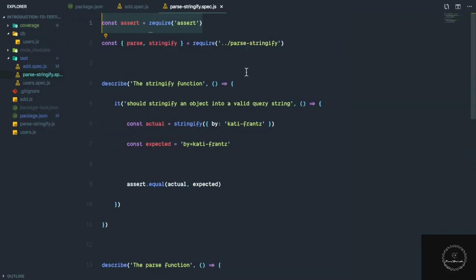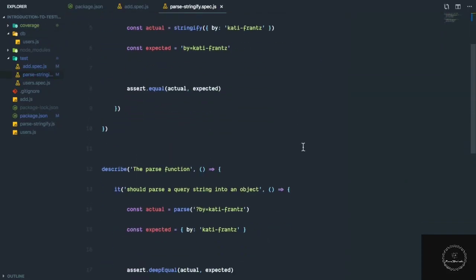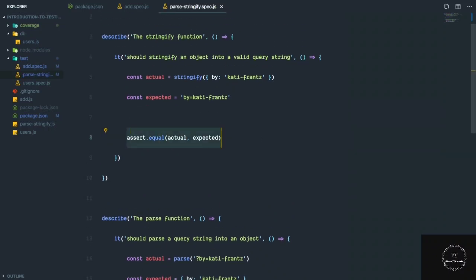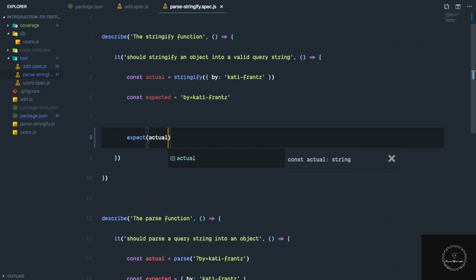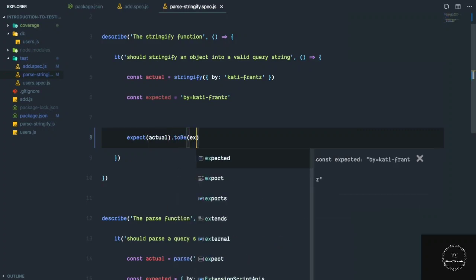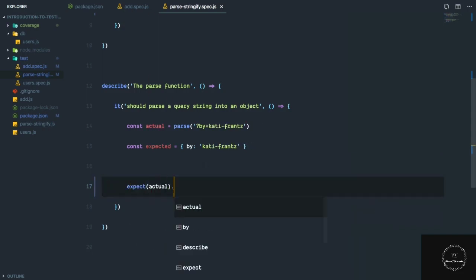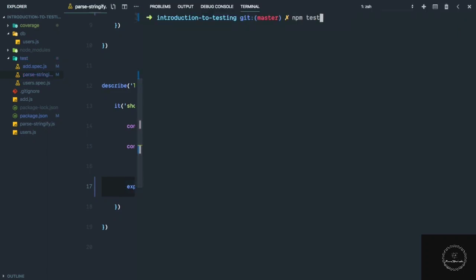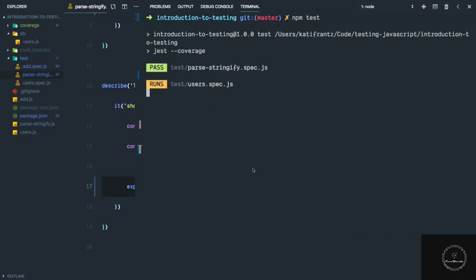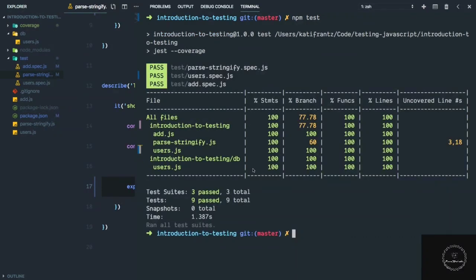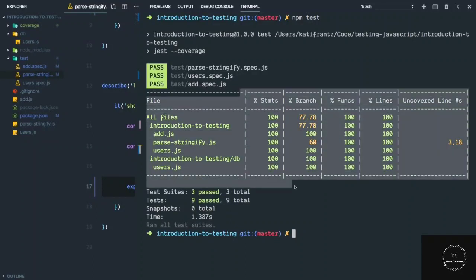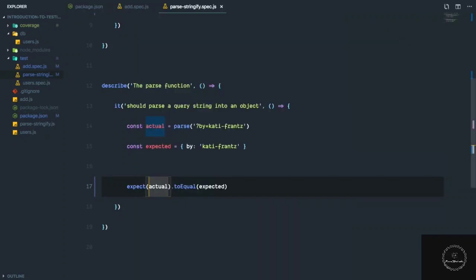Let's get rid of the assert module and use Jest. Again, for equal, we are going to expect actual dot to be expected. And for the deep equal, we are going to expect the actual dot to equal the expected. And now if we run our test, we have successful tests, which means that our assertions are being done by Jest, our test coverage is being done by Jest, and Jest is running our test.